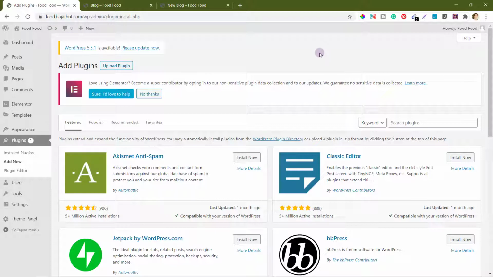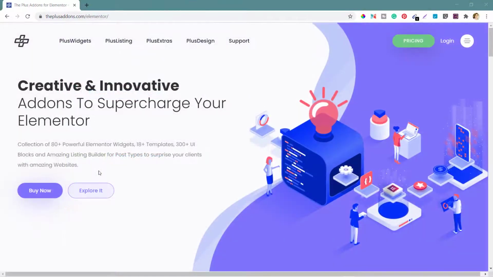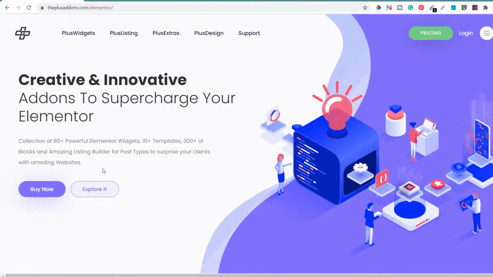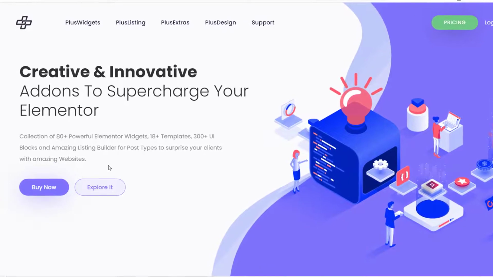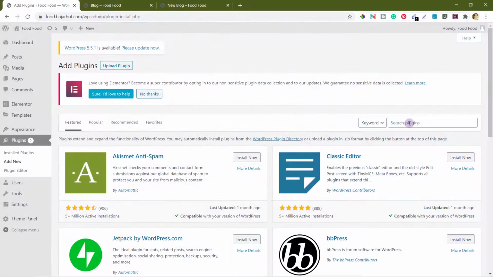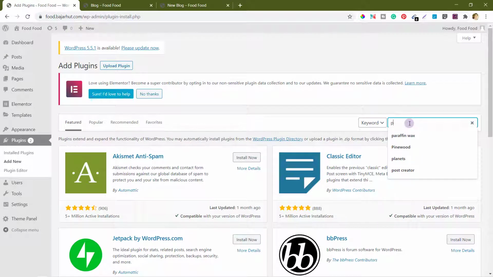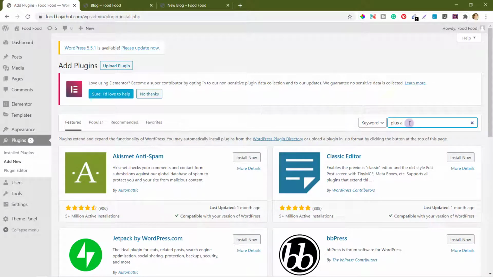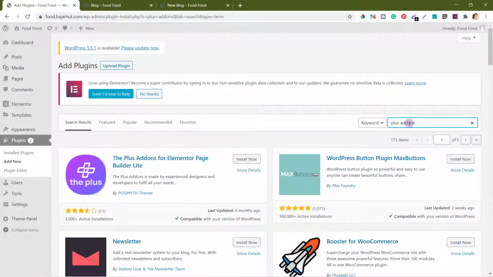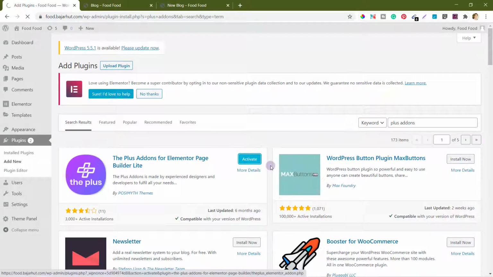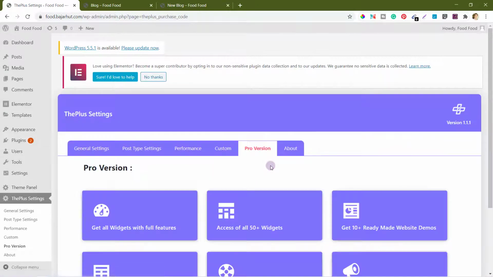Alright, so as I told you in the previous video, I'm going to use the plus add-ons for Elementor to design the blog archive page. Okay, so we're going to add that add-on. So I'll click on this search plugins option, and here I'll write plus add-ons. So you can see this is the add-on or the plugin that we want to install. So click on install now, and once it is installed, we click on activate.